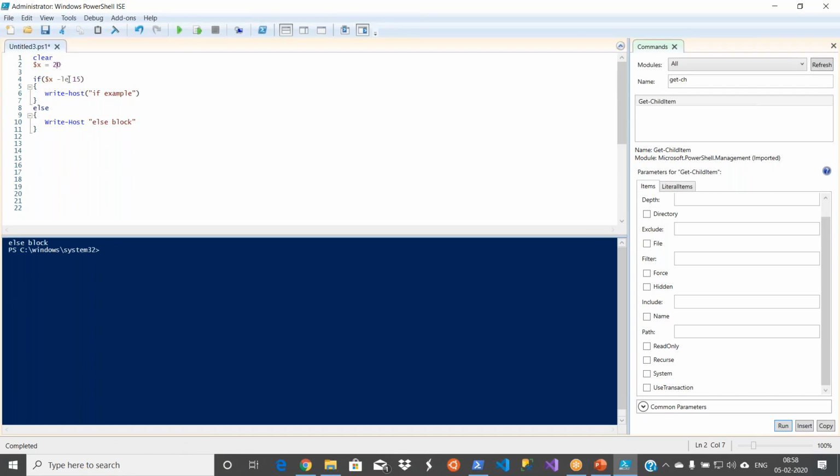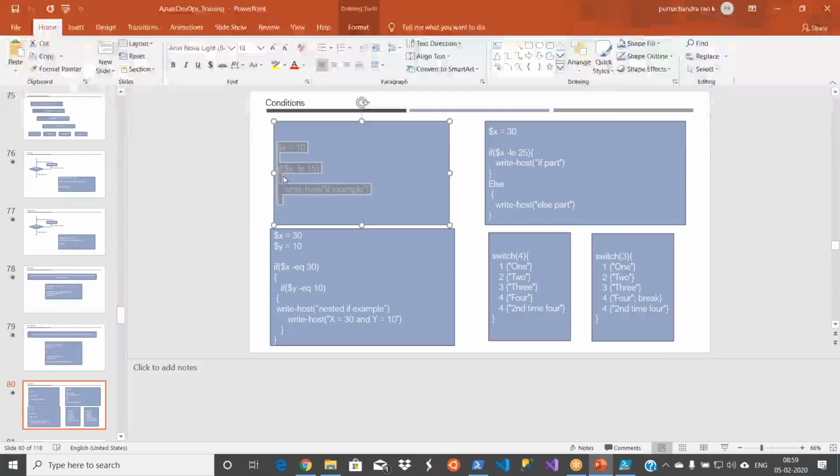So 20 less than 15 is false, that's why it came to the else block. If I keep it 14, then it will go to the if example, meaning the output is if example, because this is true and the first block is executed. So that is how you write if condition, else condition, you just extend it. And you also have nested ifs as well.